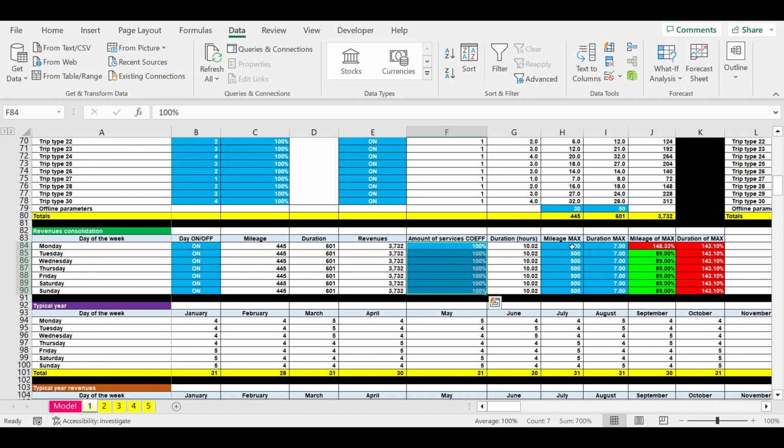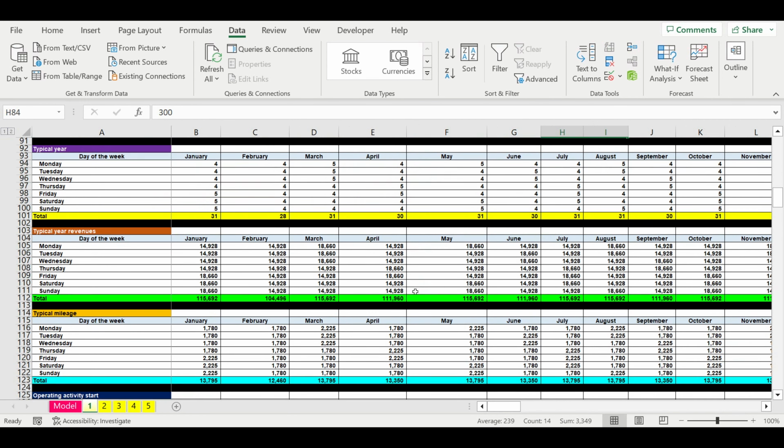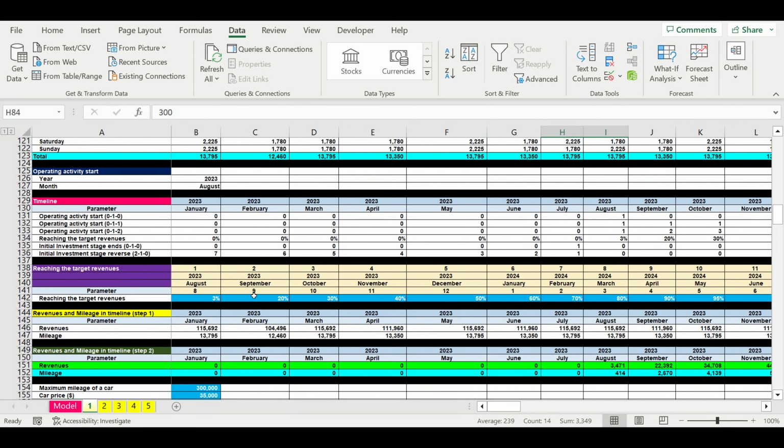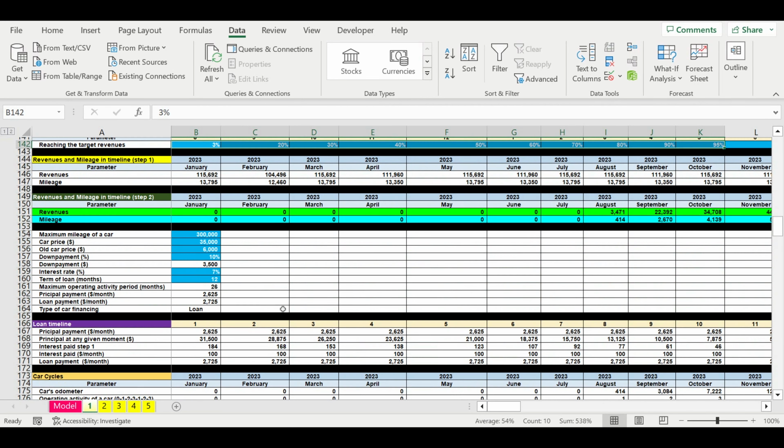We can set up the limits for daily mileage, for the time when the car is online, to keep us within realistic numbers. Then we started creating the algorithm for reaching the target revenues right from the moment when we start operating activity.